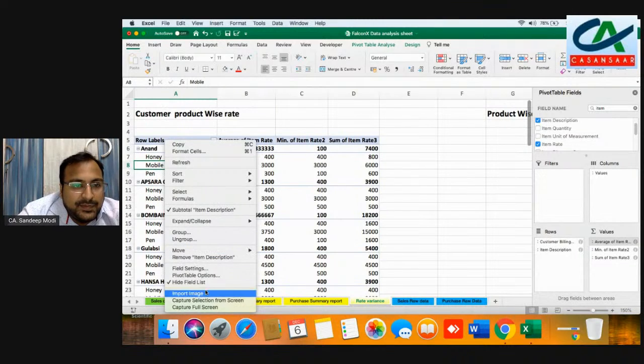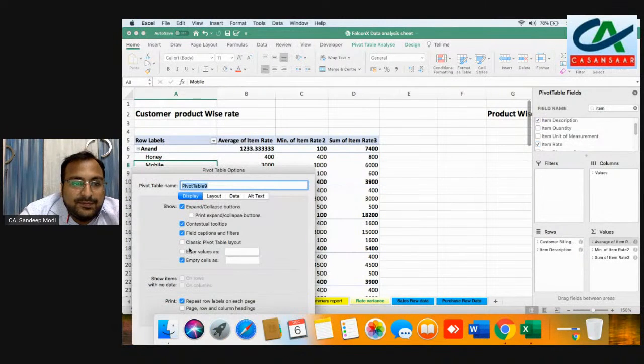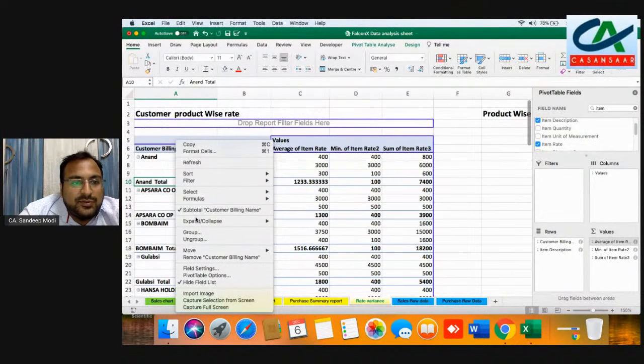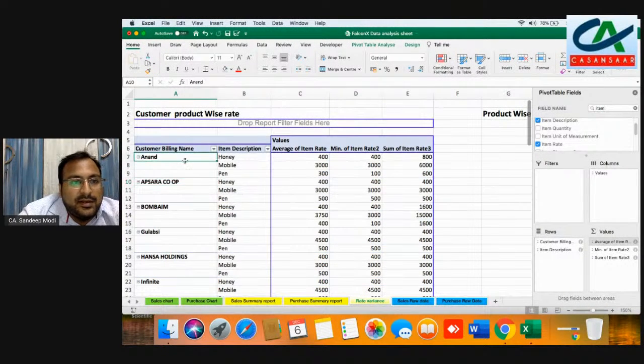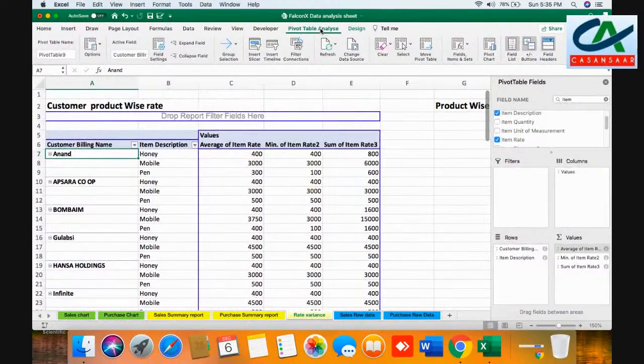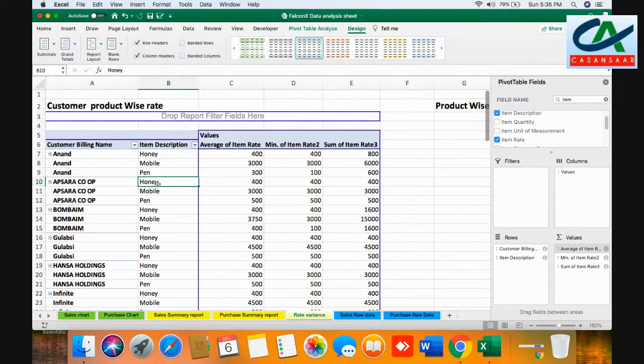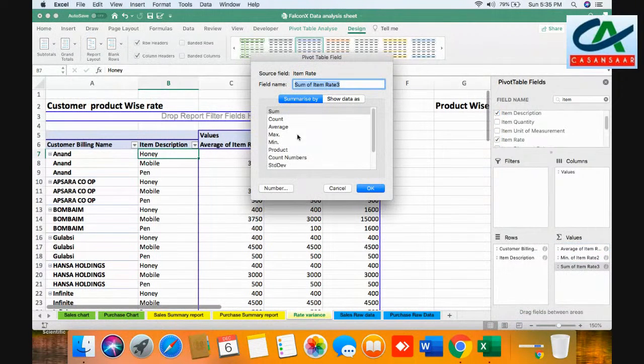Here, classic pivot option. Now I'm just removing the subtotal and repeating all the items. Pivot table analysis, options, design, report layout, repeat all items. This way you can easily analyze your data customer wise, product wise: what is the maximum rate, minimum rate, and on average at which a product is sold. Here I have used sum. Let me do it as average.